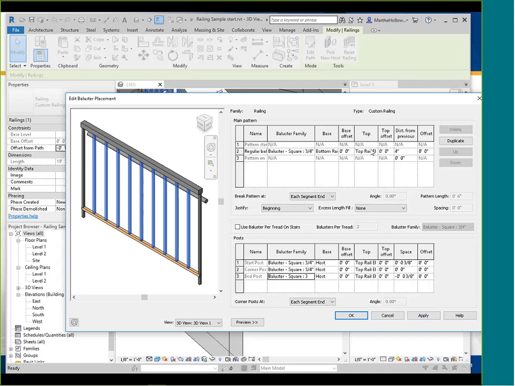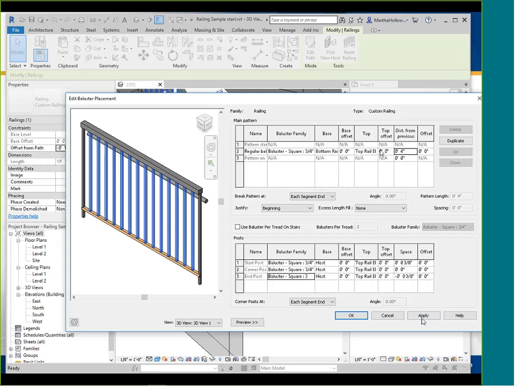I'm just going blank on the term. But anyway, you can't have 6 inches between your rails. The code is 4 inches. So I'm going to set it back to 4 inches.